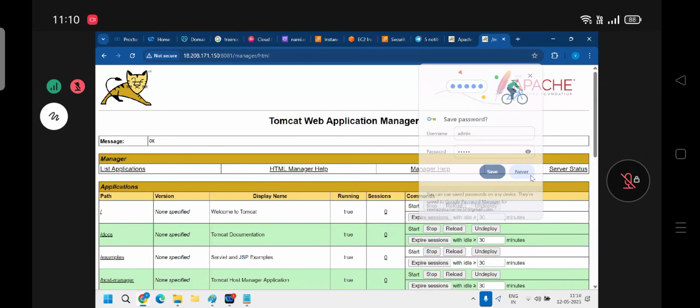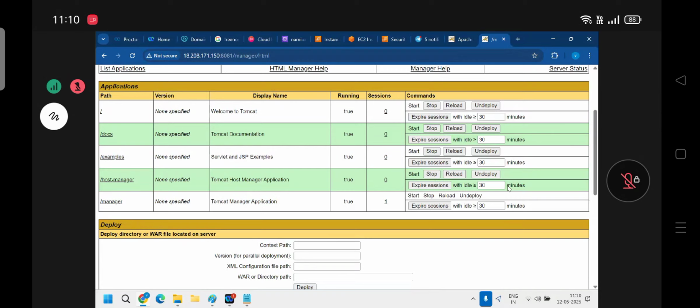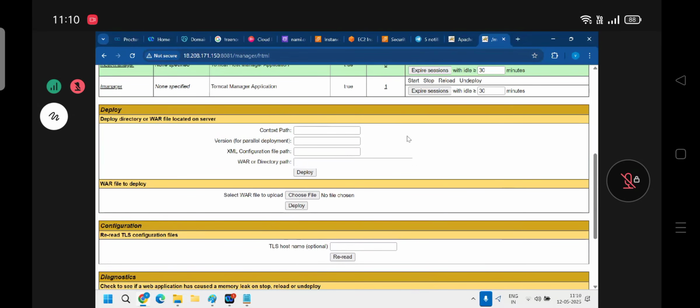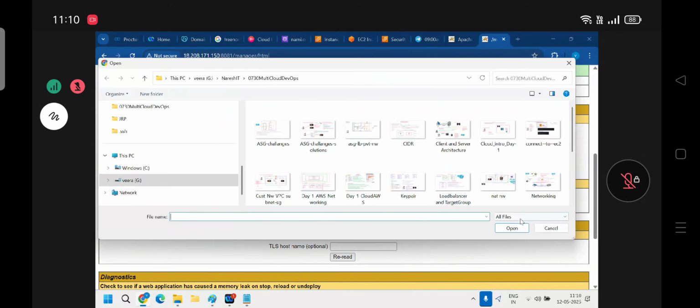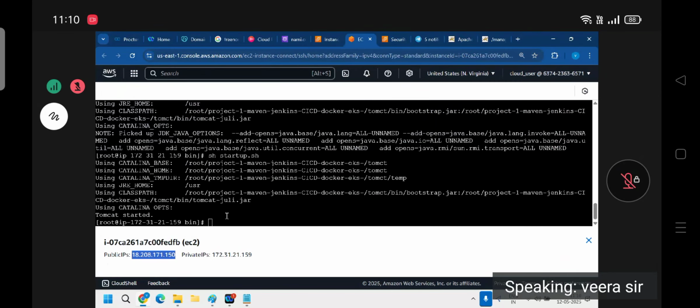Okay. So you are able to log in to your Apache web server now. So if your WAR file is there on your laptop also, you can directly deploy. Choose file, you can deploy. So you can download this WAR file to your local laptop. You know how to download? We have options. Upload into an S3 bucket, from there you can download, simple.